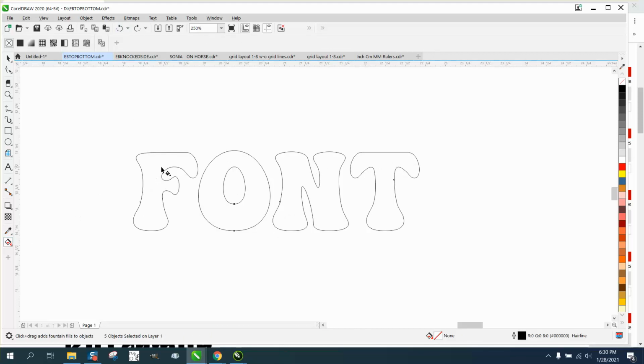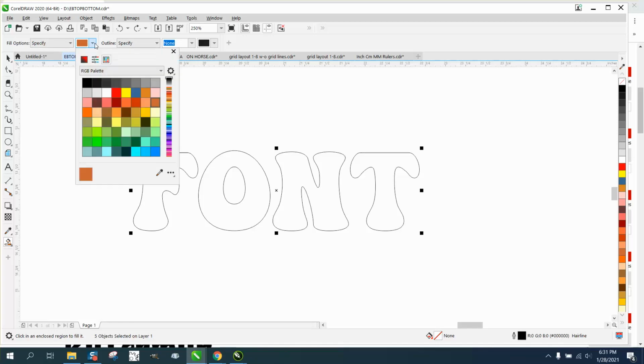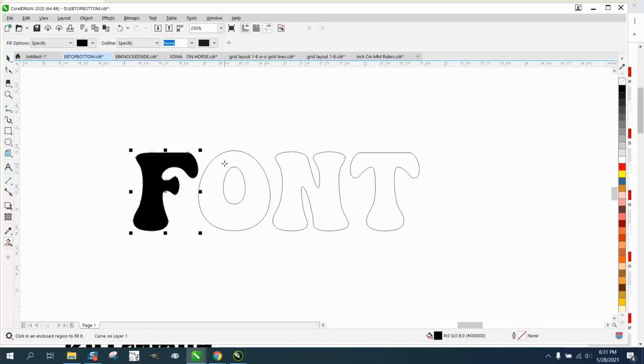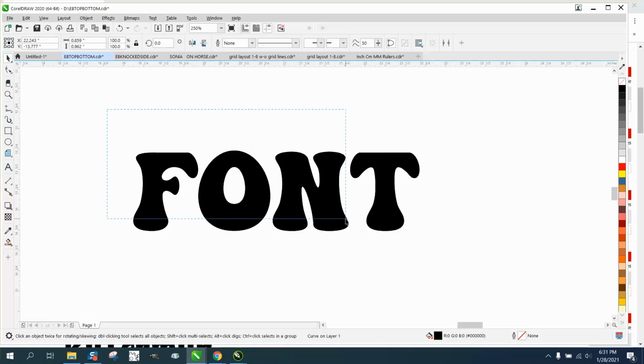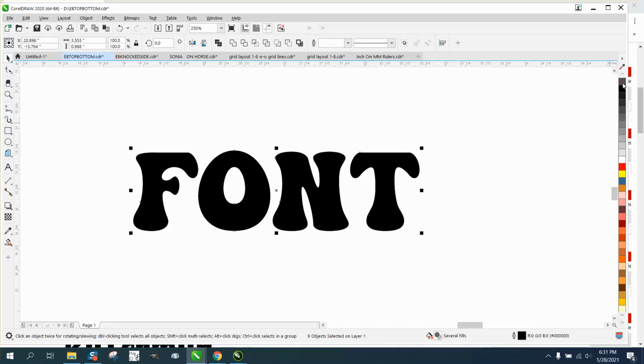So unless you've got a lot of fonts, you could just Smart Fill them. And let's get to black. And it works perfectly. Now, don't forget to select them all and right click no outline so they won't cut ever.